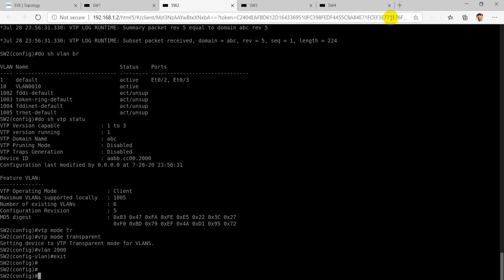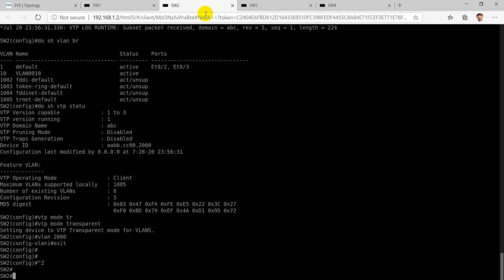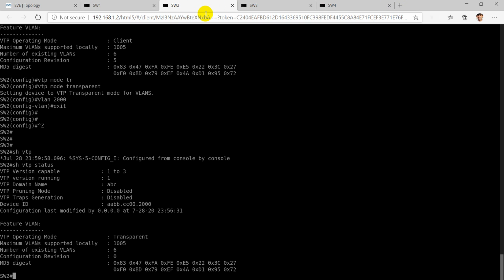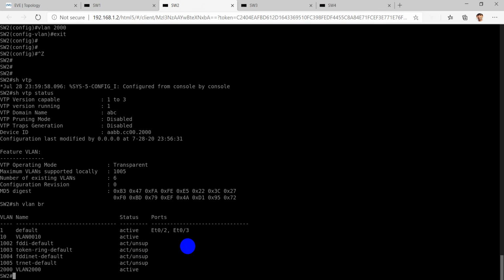Okay, so this is the transparent mode switch, so its CR number will be 0 always. So let's check it. Show VTP status is the command, so you can see that the CR number is 0, and the VLANs onto this switch are, show VLAN brief, 6 VLAN. So these are the VLANs, so it won't update itself. Alright, so it will forward the information without updating itself.